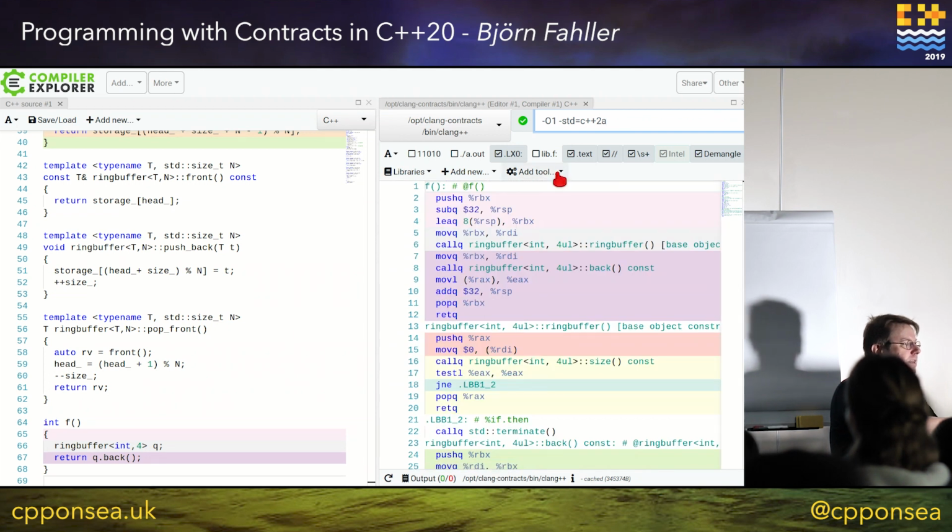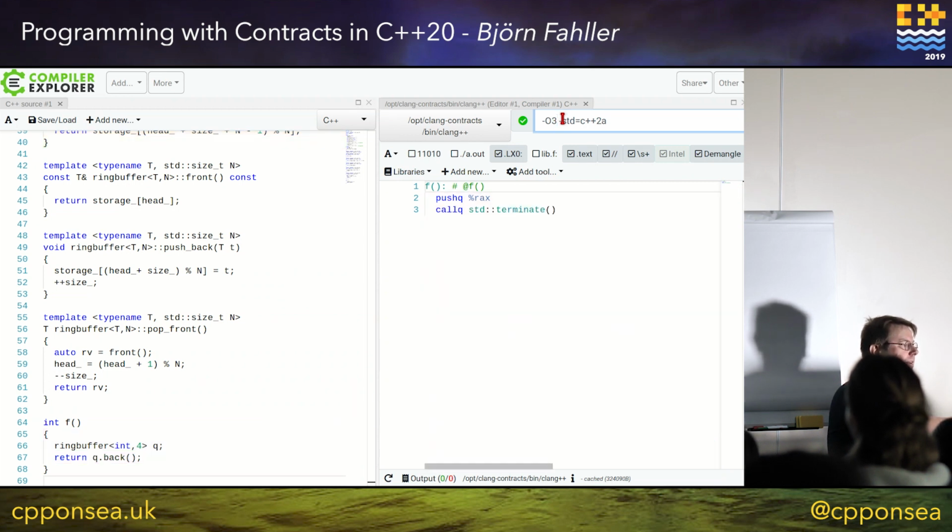And we can also see that if we raise the optimization level a little bit, the compiler does a much better job. Pretty much describes it.